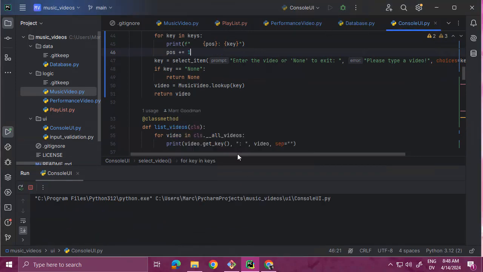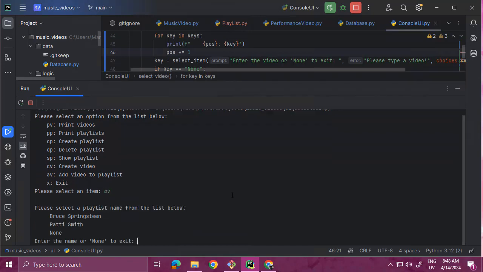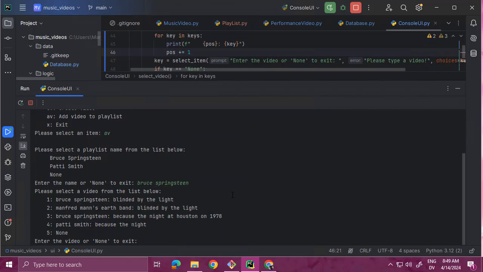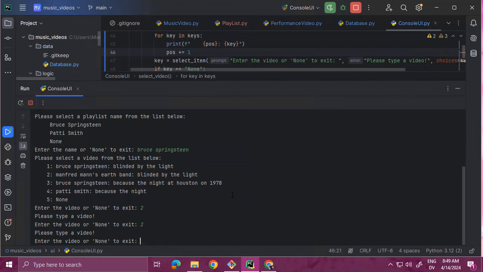Okay, so let's try that again. So add video, Bruce Springsteen. You know, numbers would be useful there as well. Okay, so this time I'm going to add, let's add Manfred Mann's Earth Band. Okay, so it didn't like that.